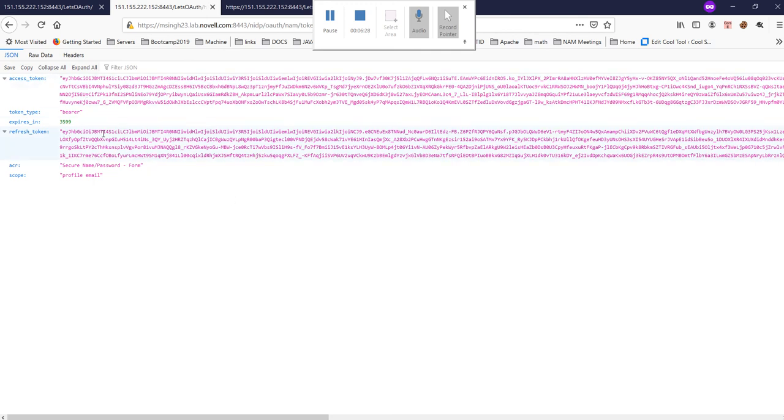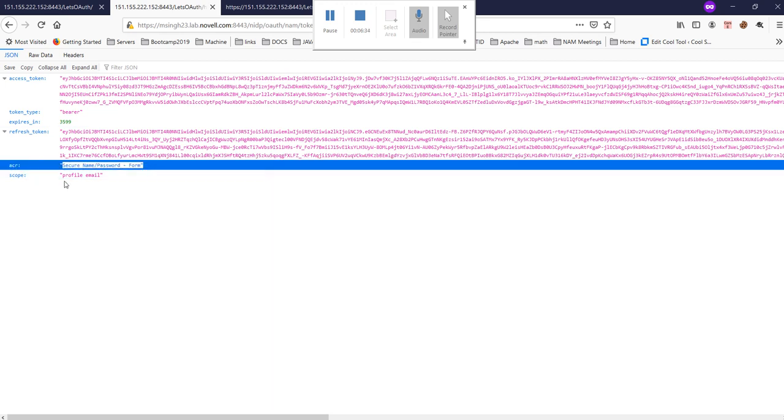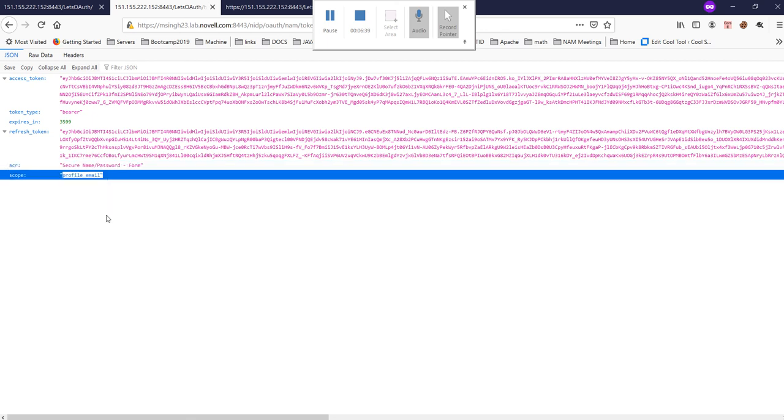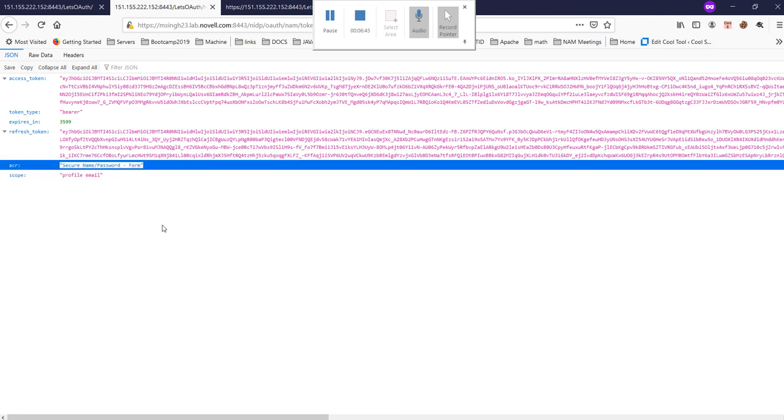You have an access token and a refresh token. It also says the ACR value is what is going to be used, and profile email. I'm not sure why it used the secure name password form, that we will see now.